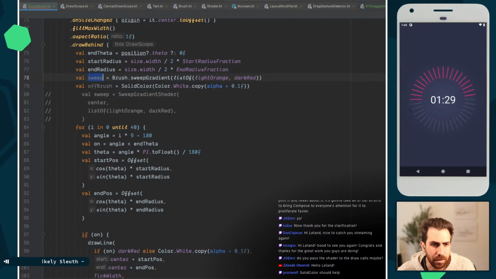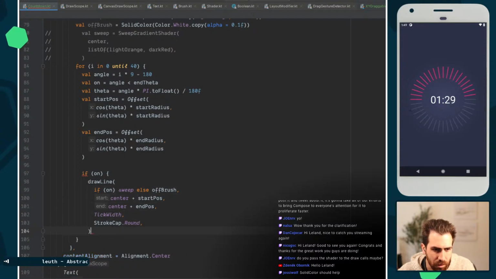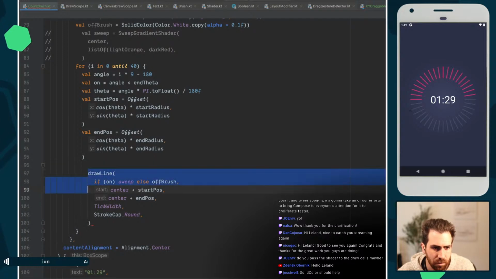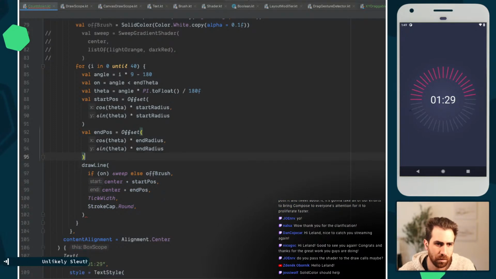Okay, so then here, instead of using the color API, what we're going to use is the brush API. And I think that'll work. But let's find out.